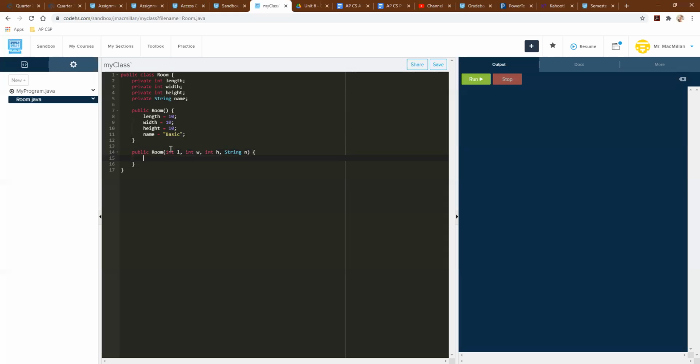So in this constructor, I'm going to fill in each of my instance variables with those parameters' values. So length equals L, width equals W, height equals H, and name equals N. So we're initializing all of our instance variables with these parameters we've been passed.